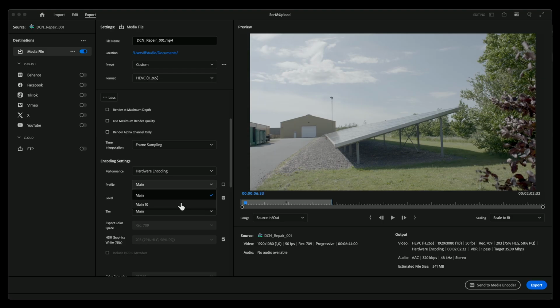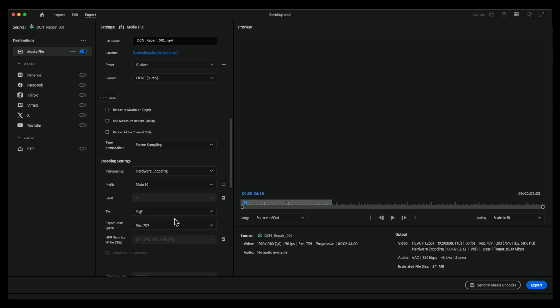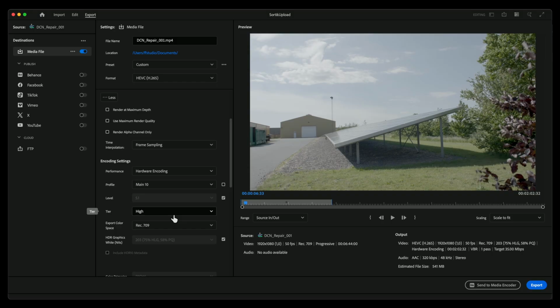And then rather than main, we'll choose main 10. And what that does is we're now rendering in 10-bit. Under tier, we'll go from main to high. And what that is doing is switching to a higher bit rate.